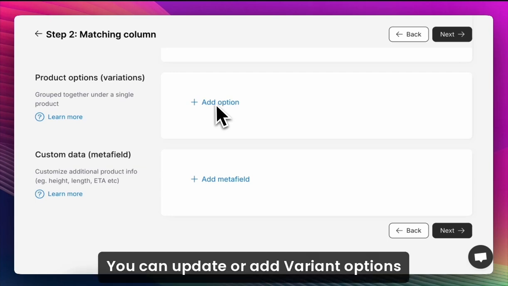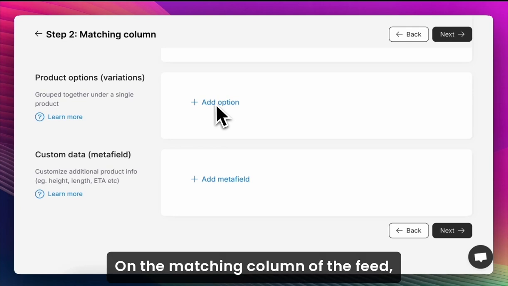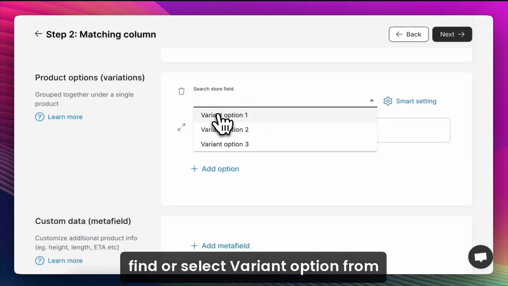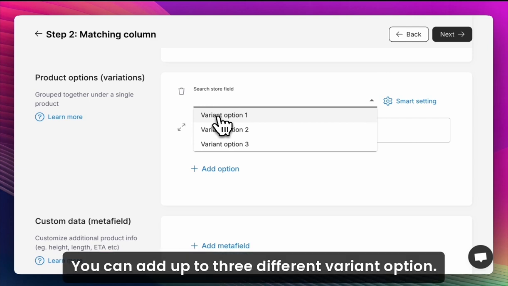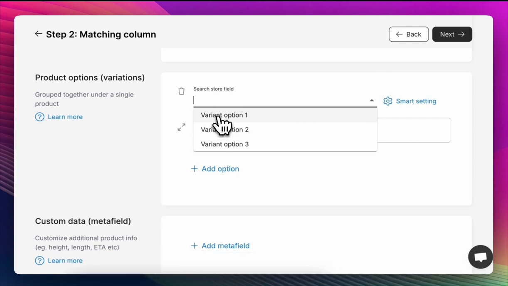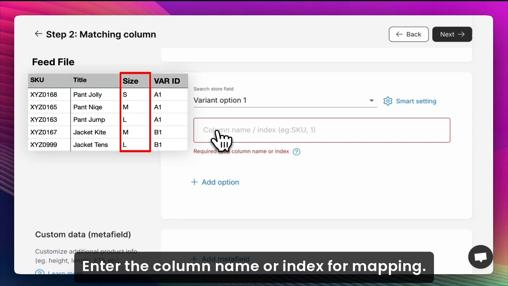You can update or add variant options to products with the matching column. On the matching column of the feed, find or select variant option from the product options variations. You can add up to 3 different variant options. Enter the column name or index for mapping.